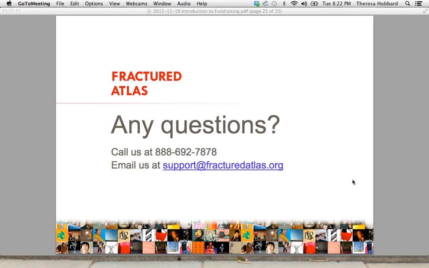source, like that pie chart at the beginning, where we were talking about all the different sources of income. Since Fractured Atlas can only help with one of those types of income, you want to make sure that you have a presence online to get more information out there. Plus, a Fractured Atlas staff person has to approve all of the changes that you make to your profile.